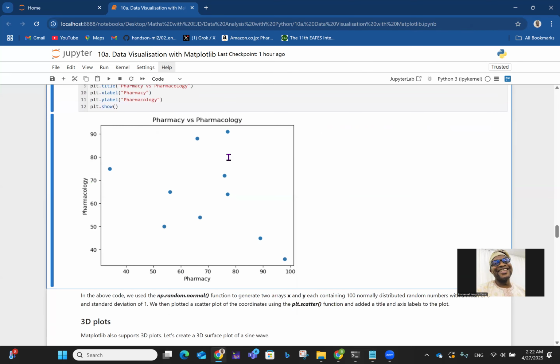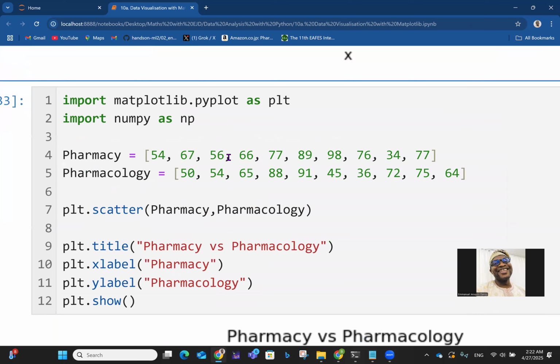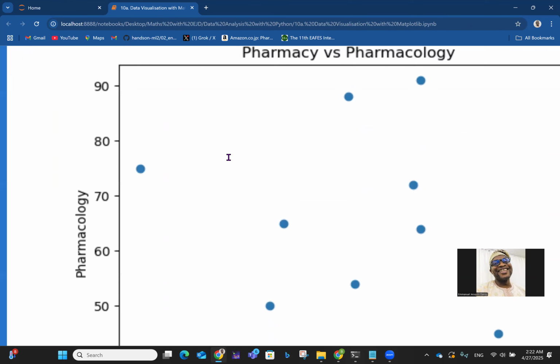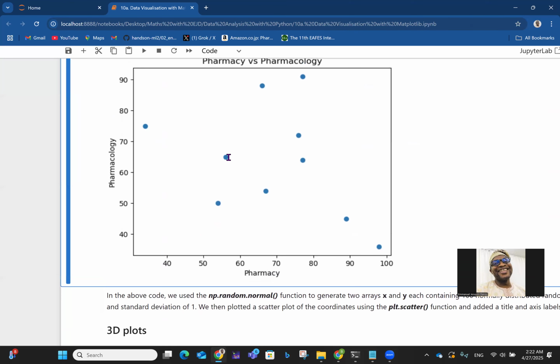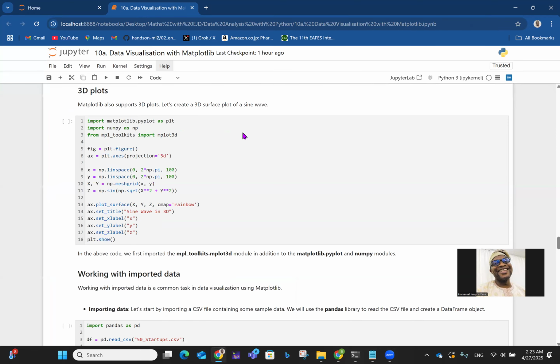So you run this, see what you get. Here there's no clear pattern also because the values are just all over the place. But then it's looking more like a negative slope, like the higher you score in pharmacy, the lower you get in pharmacology or something like that. But we may need to draw a line of best fit to be really sure about that, right? So we can also have three-dimensional plots.